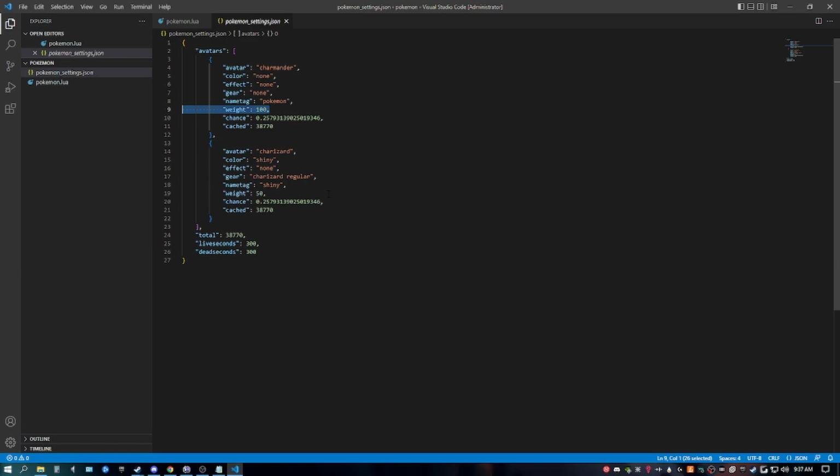And it can be any number from 1 to a million if you want it to be. It can be any number you want. I typically do about 100 as my highest and 10 as my lowest.